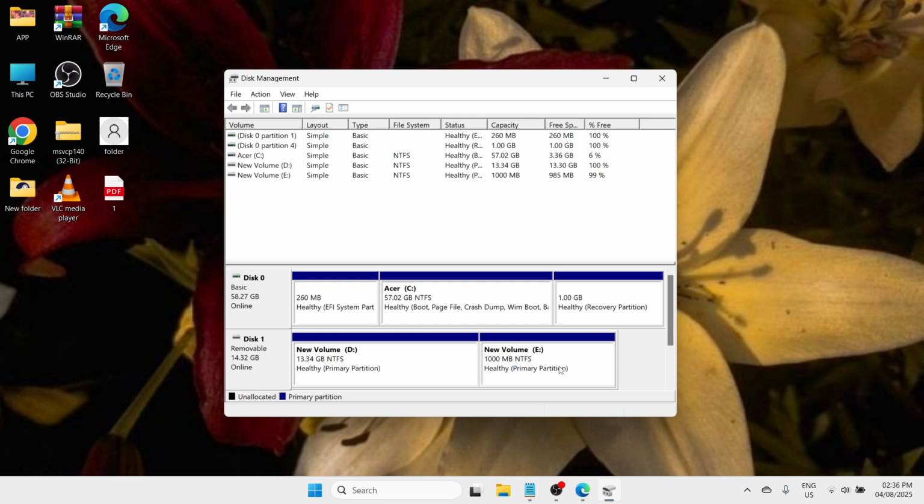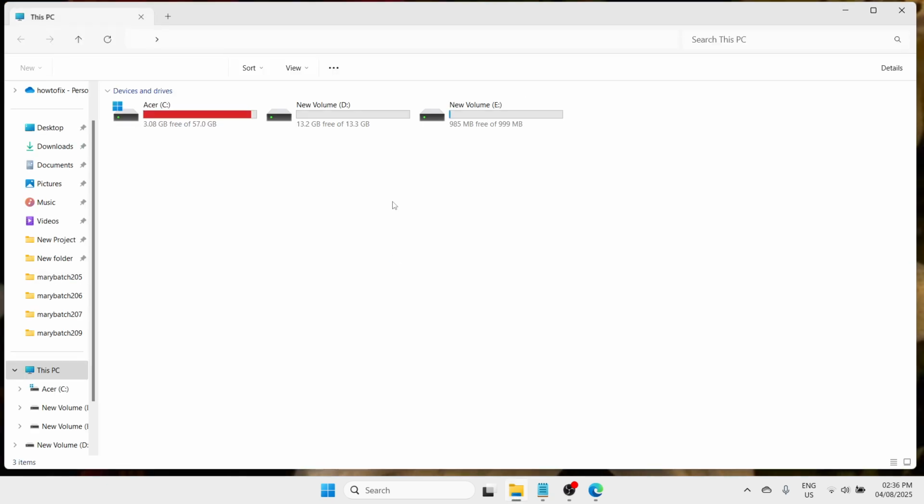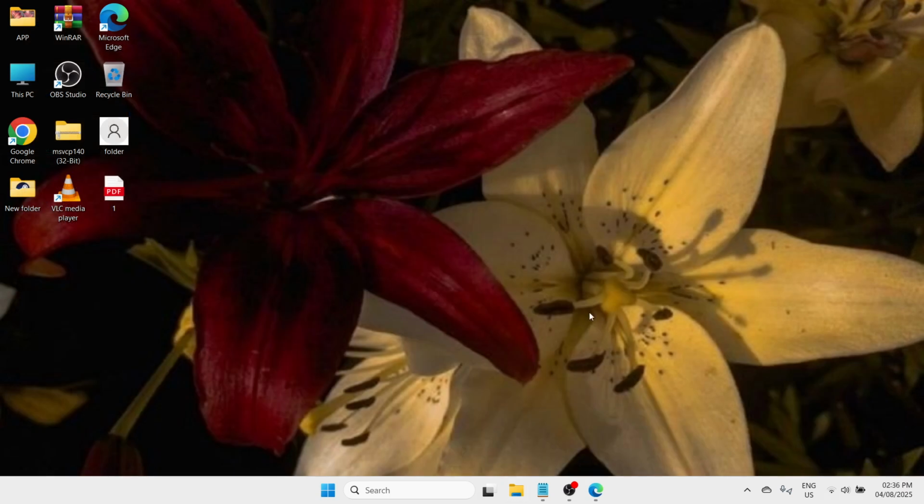We can see here that I have just successfully created a new partition, a new volume letter E, out of the disk that I have plugged into my Windows computer. So I have here letter E and letter D. If we close the window and go to File Explorer, you would be able to see the partition that you have just created, in my case. You would be able to see that in your case also. So close this window and you're good to go.